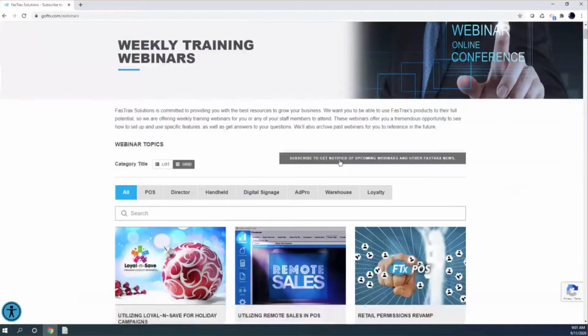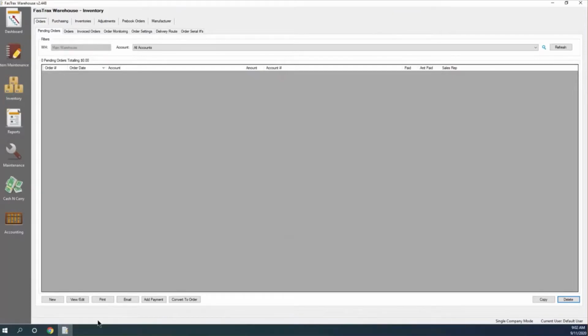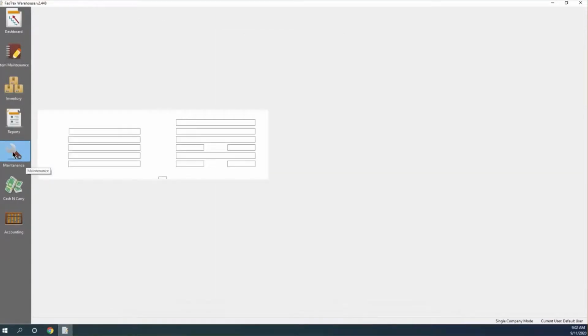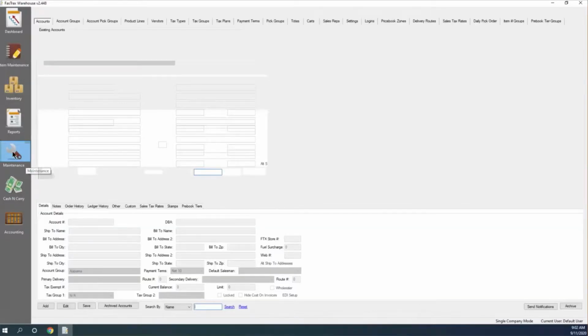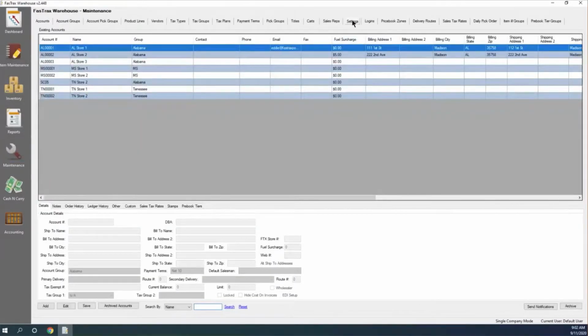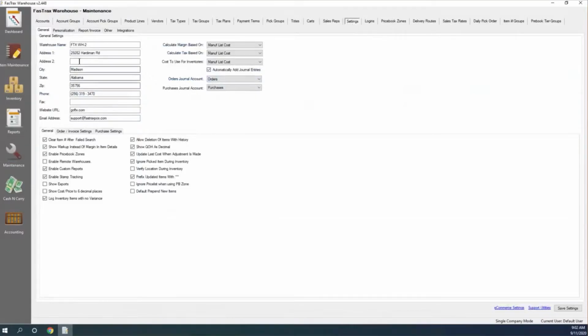Today we're going to be covering taxes within the warehouse software. So we're going to open up Warehouse. And before we actually jump into taxes, there's a couple things we have to do. First, I want to go to Maintenance, and I'm going to go to Settings. You see under General and Settings, I have the option here of Calculate Tax Based On. As you can see, I'm using the manufacturer list cost, but I can do it by average cost or by last cost.